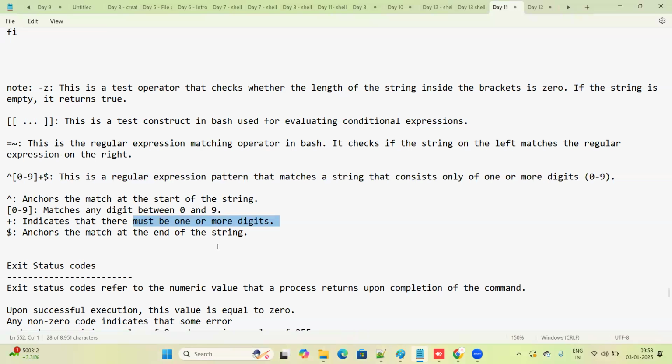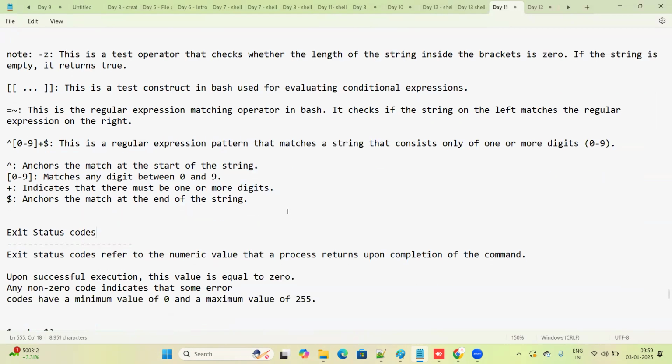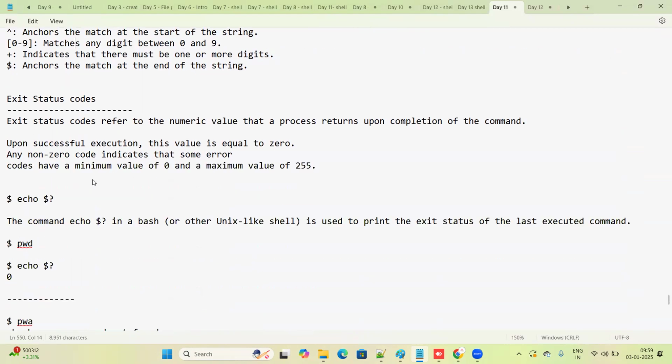Okay, it can start with 1, 11, 22, 33, any number. There should be one or more digits. That's what this particular regular expression is saying. And let's talk about some exit status codes.